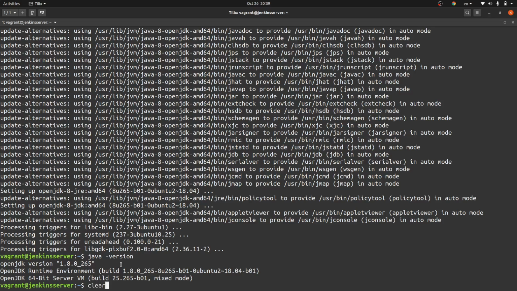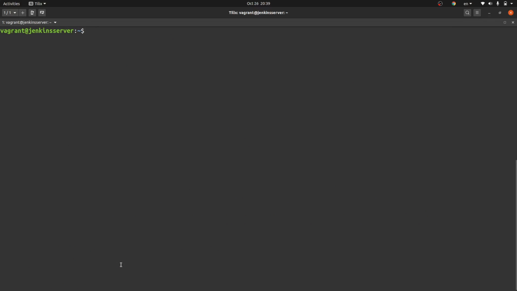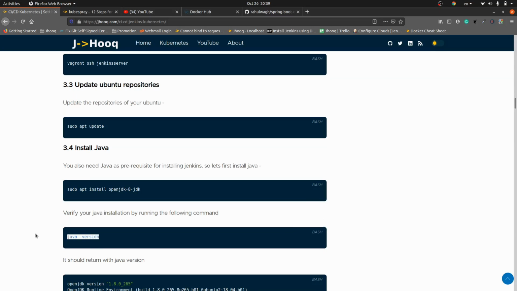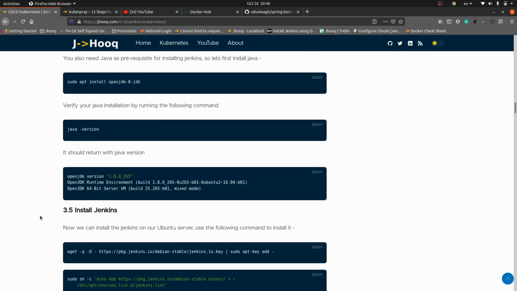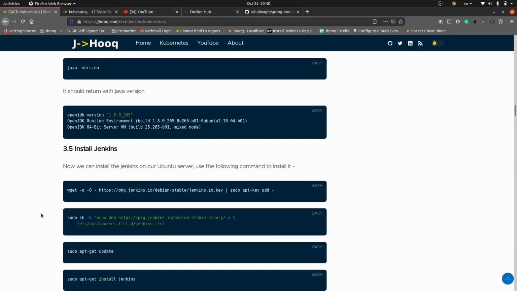Okay, I'll clear the screen so that we get a little bit more space to see. And yeah, this is the output. I have pasted it here for reference. Okay, so now I'm assuming you have installed Java on your instance successfully.